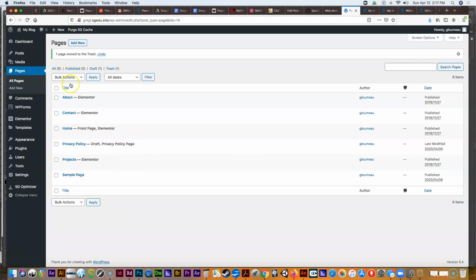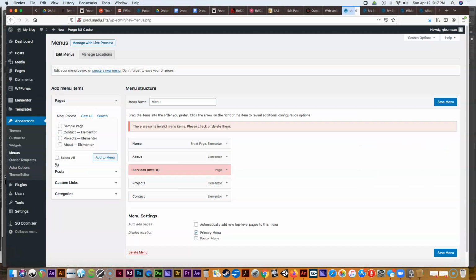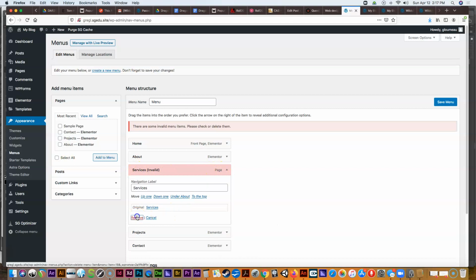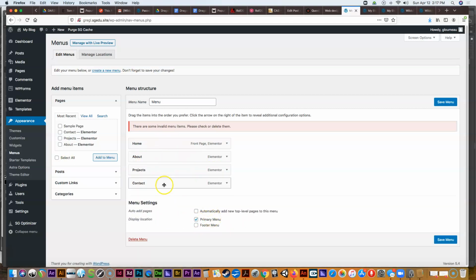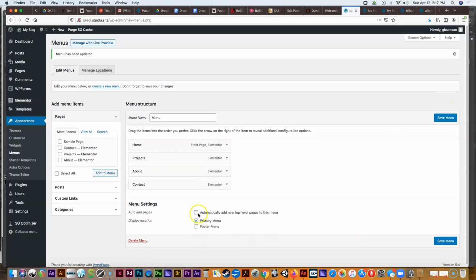Now, if I want to see the order in which these are displayed, I can go down here to Appearance, Menus, and see it says Services is invalid, so you have to open this up and hit Remove to get rid of it. Of these, I think I like the idea of projects being first, so I'm going to grab that and drag it up to the top. That's the error message about the invalid menu items, and then I'm going to just hit Save Menu. By the way, if you check this box, anytime you make a new page, it's going to be added to your menu. Okay, so we've got Home, Projects, About, and Contact.